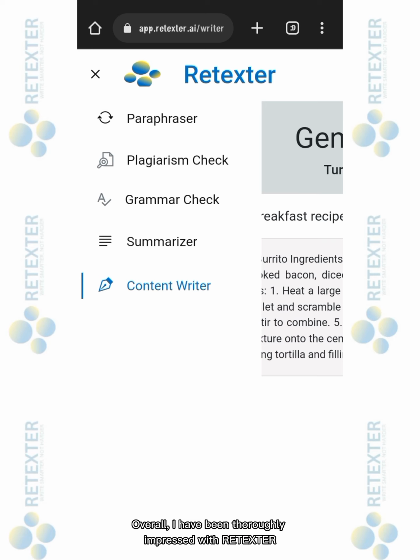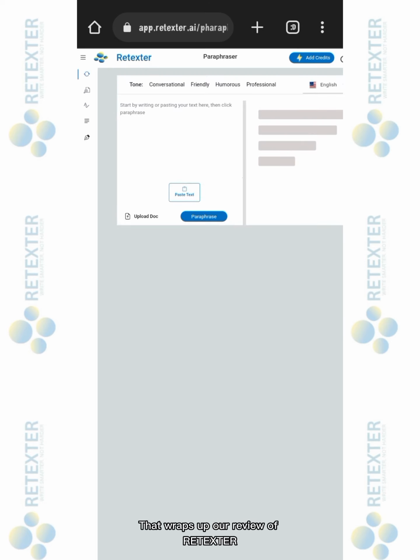Overall, I've been thoroughly impressed with Retexter. Its user-friendly interface, paraphrasing capacity, grammar checking, and editing features have undoubtedly elevated the quality of writing. Whether you're a student, a content creator, or a professional writer, Retexter has the potential to be a game changer in your writing journey. That wraps this up for our review of Retexter.